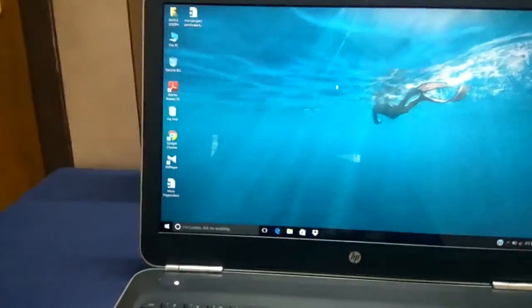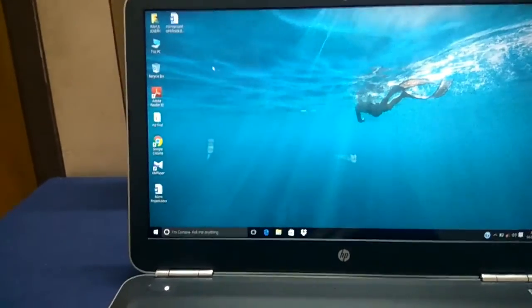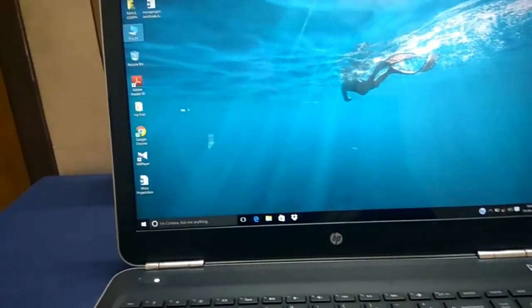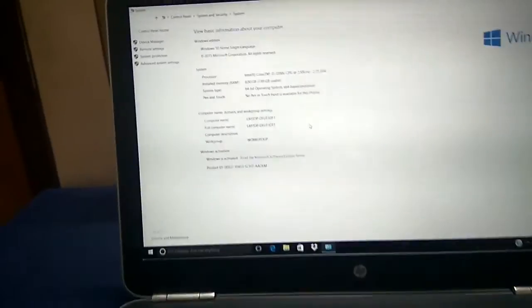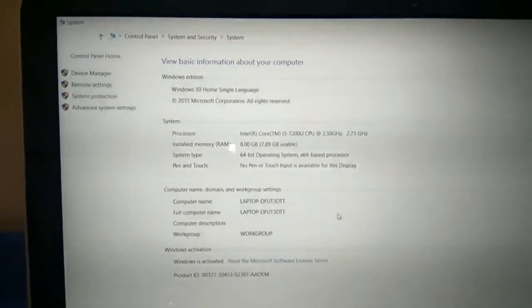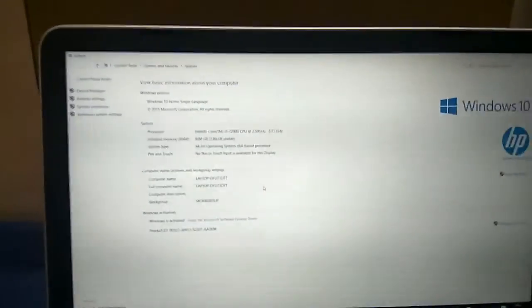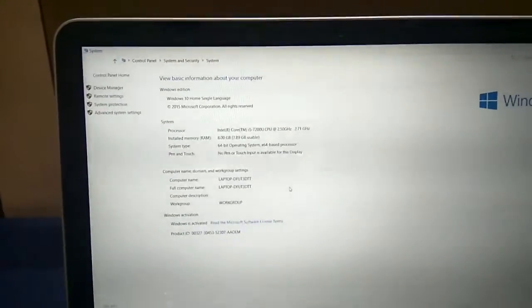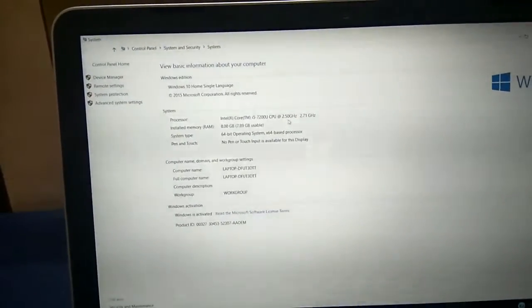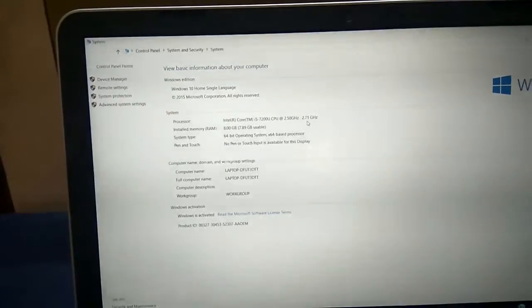As you can see, it comes with preloaded 4GB RAM, but it's better to upgrade it, and I put in another 4GB, so a total of 8GB is the installed RAM. It runs Windows 10, the original 64-bit, and its clock speed is 2.5 GHz, with turbo boost up to 2.71 GHz.